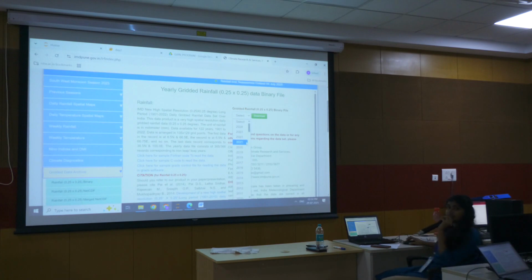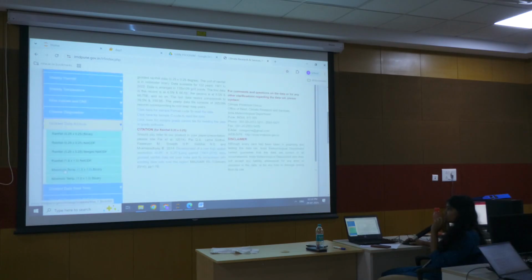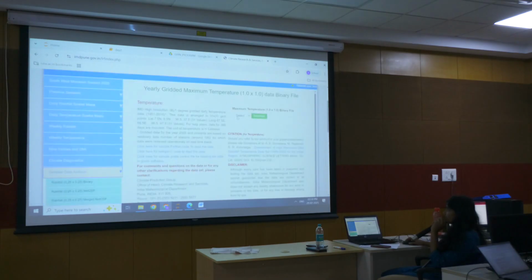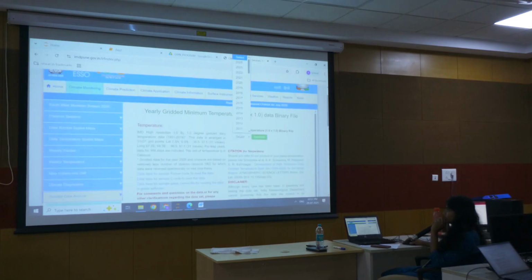Now we currently require data from 1981 to 2020. We have to download that much data. Think about downloading each data one by one. It will be very difficult. The same applies for the maximum temperature. If you click here on maximum temperature, you will get to download each data one by one. The same for minimum temperature, one by one.